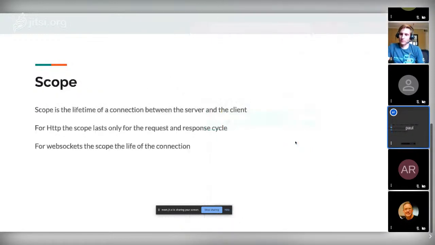A concept that's good to know about is scope. That's what I was talking about before, the lifetime of a connection. For HTTP, the scope is just the response cycle, so there's nothing saved in between. That's why HTTP is a stateless protocol. With WebSockets, the life of the connection is just until either the client or the server closes the connection. Within that time span, either side can write back and forth, and the connection does have state.